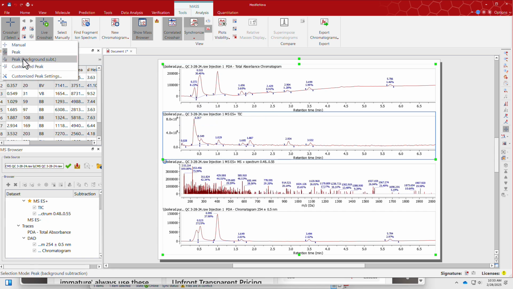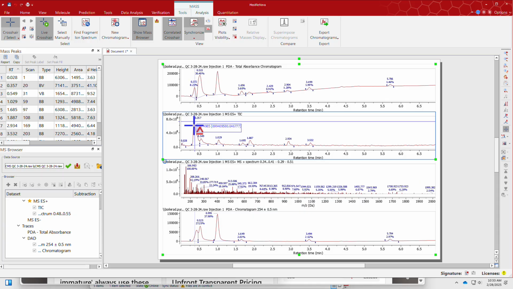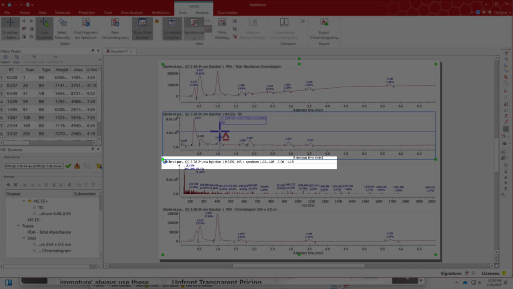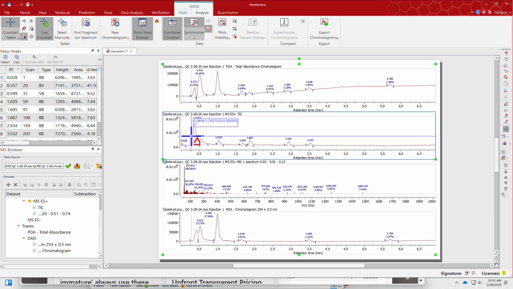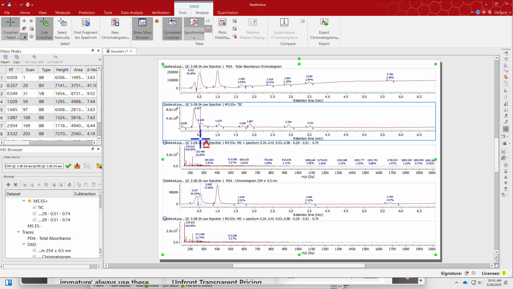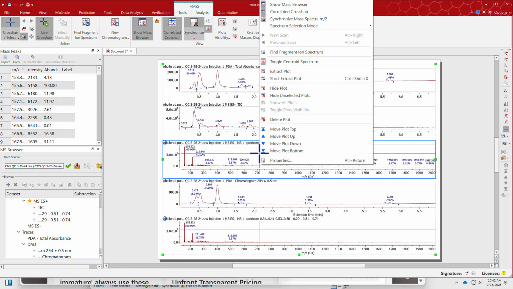There is also a peak background subtraction mode. It displays spectra, including background subtraction. You can find the background information in MS description. Use Append if you want to display more spectra: just click it, then click the desired retention time or range. Additional tools appear by using mouse right-click.